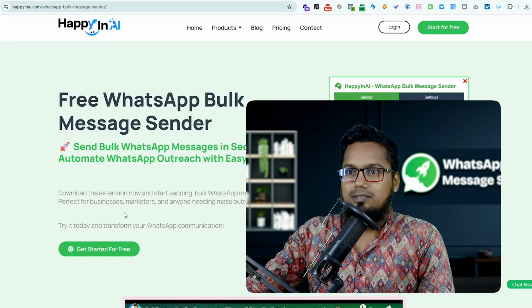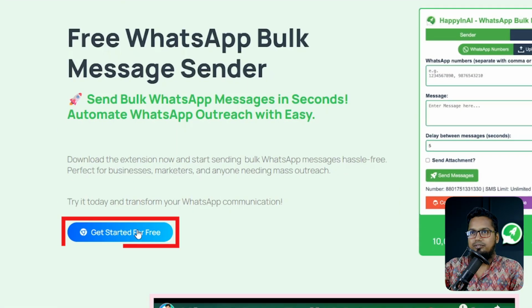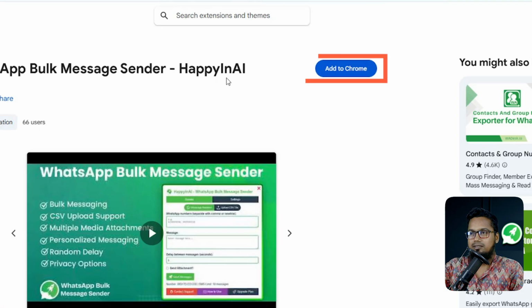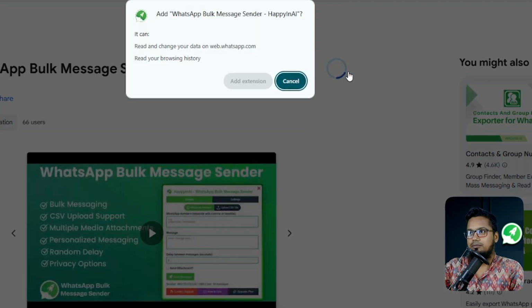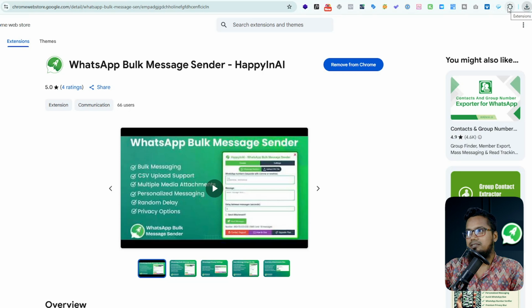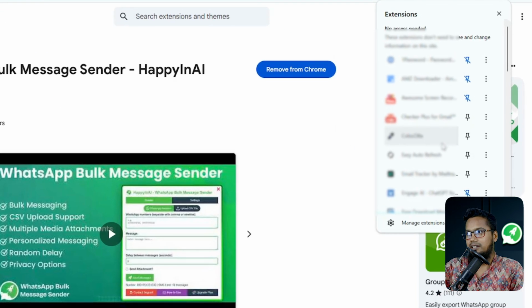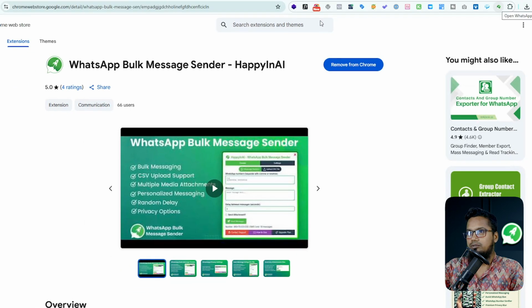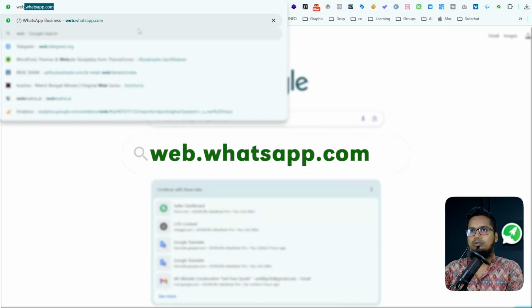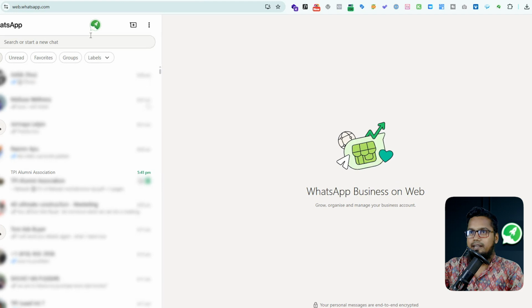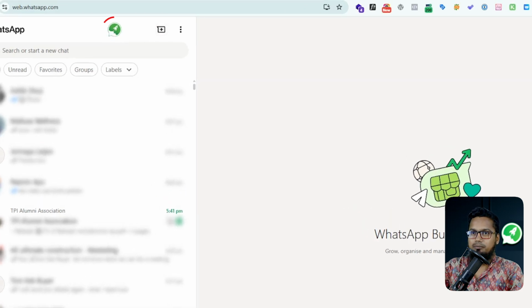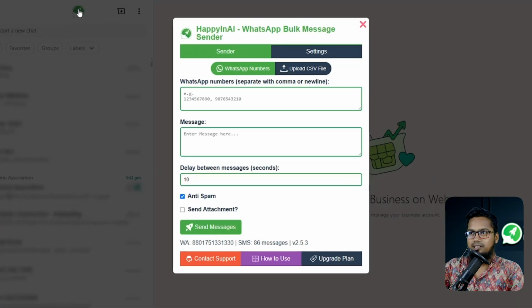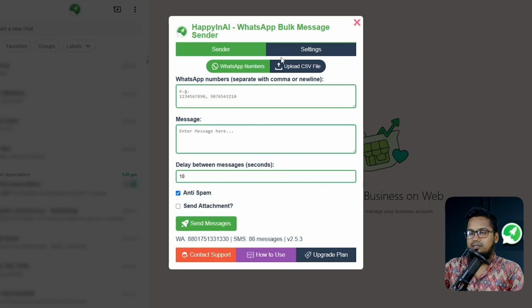Let's start. Click to get started for free, and here just install the extension: add to Chrome, add extension, install. Done. Now you can pin the extension from here, or click the icon, or just go to web.whatsapp.com. Now you see here the WhatsApp bulk message sender icon. Just click here and then you can see this interface, and here click to upload CSV file.